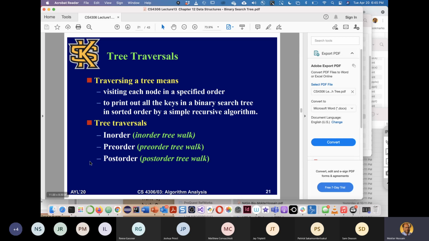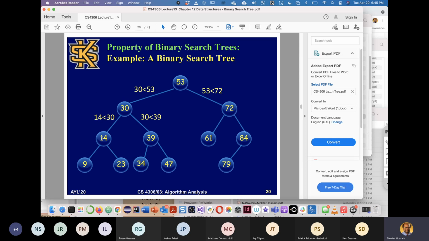According to the name, in-order means that your root will be in between the left child and right child. So for in-order, you need to go to the left child first, then the root will be between left and right, then right.